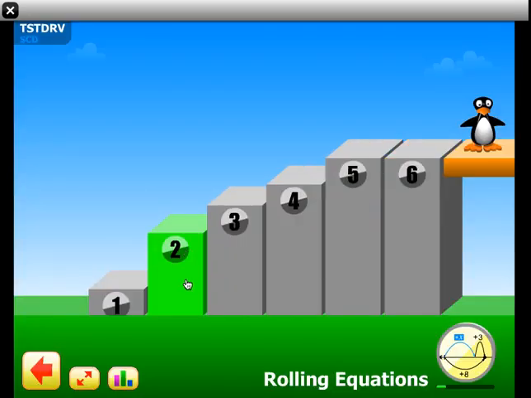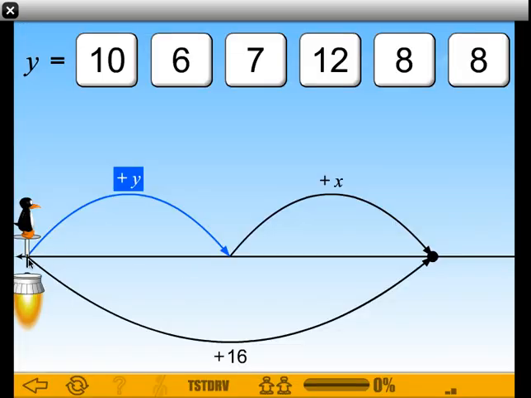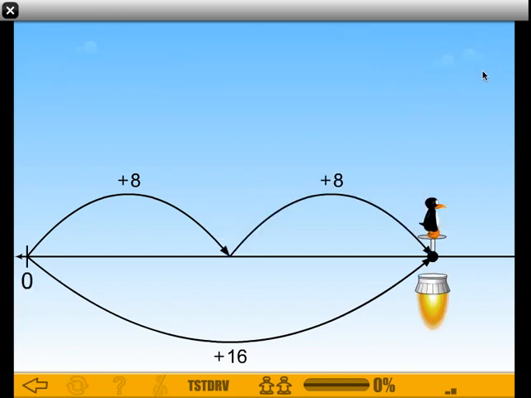And let's take a look at the second layer here. In this case, you can see that we have 16. And we have two unknown amounts. We have y plus x. Well, in this case, you can see that we want to reach 16, and 10 times 16 would certainly work, but the distance for x and y appears to be the same. So, we could go with 8, and that would be our y value. Our x value could also be 8, and Gigi makes it into space.